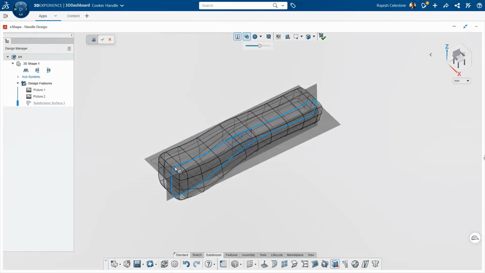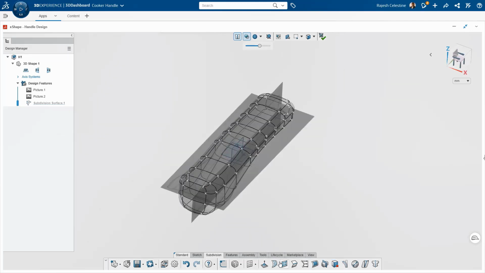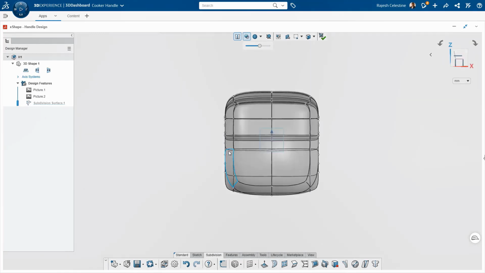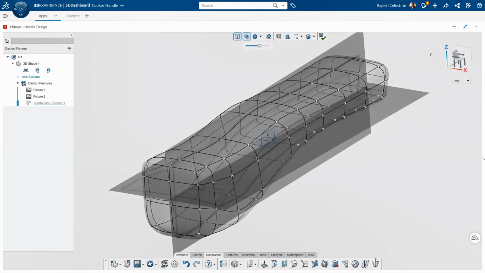Now I would like to delete some of the loops here. I have the loop delete option, so I'll select and delete some loops. Let me add a loop which is at the center. Having done this, now it's time to taper the sides.